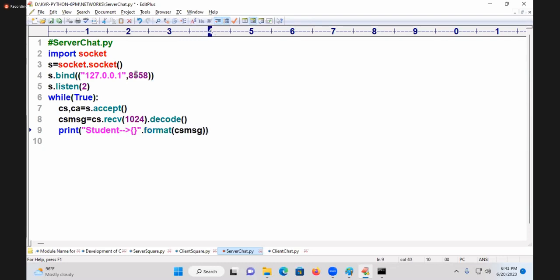CSMSC, CSMSC. Understand, students? After printing that, which message do I want to give? Will I give the server message also? What I will do: server message is equal to input of my message I will give you. That's all. The arrow will come and I will have the message box there.